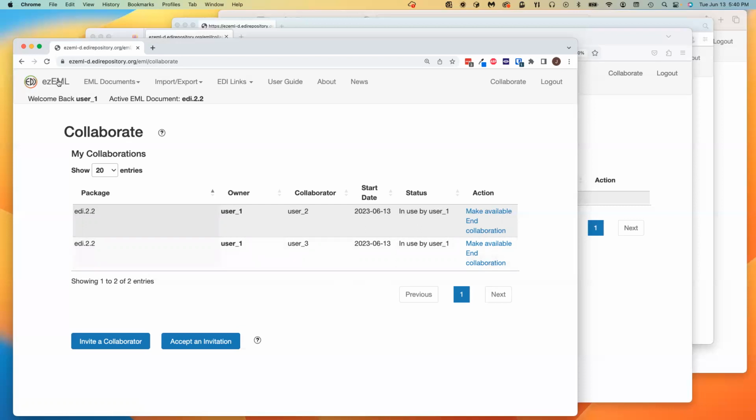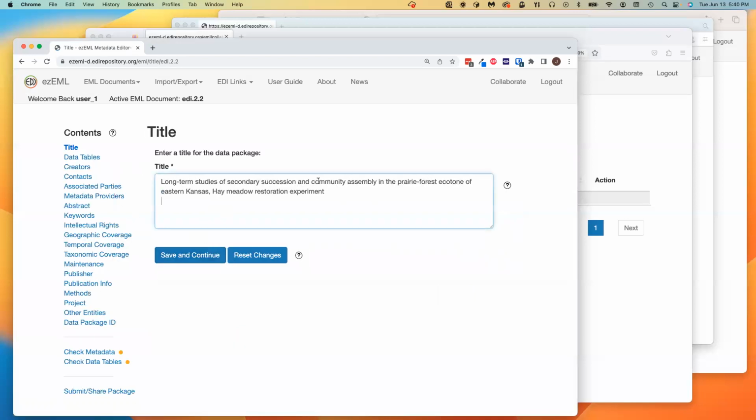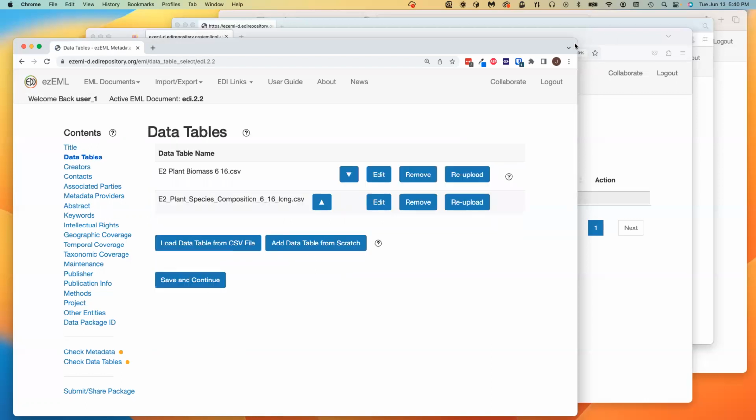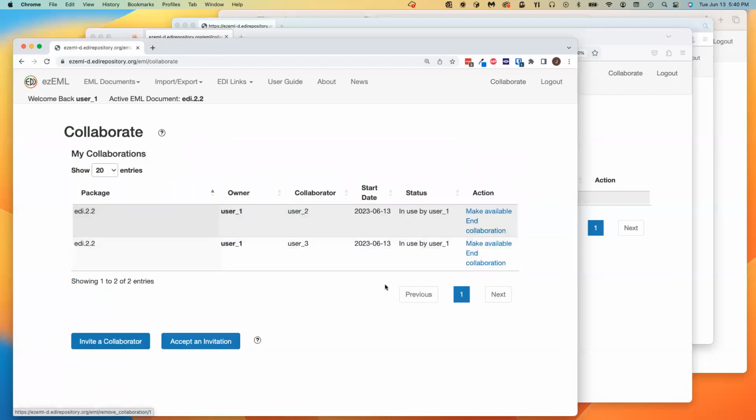So I can go in now and let me just add some text here, text added by user 1, just to demonstrate the fact that we share the same version of this thing. I save, go back to the collaboration page, and let's say that's all I wanted to do. That's the only change I wanted to make.